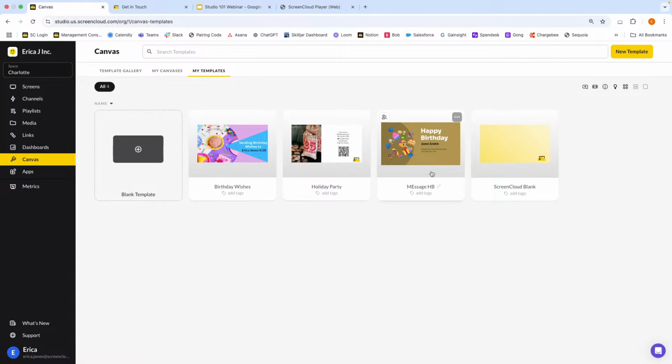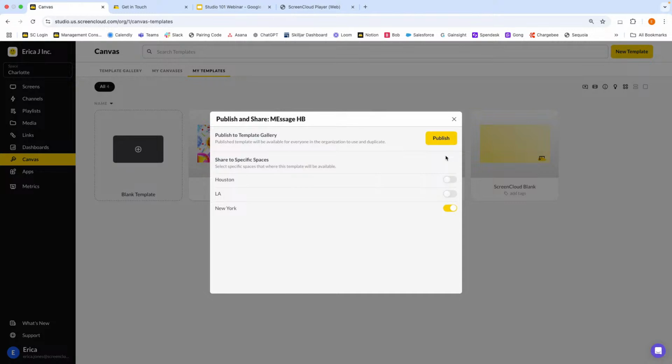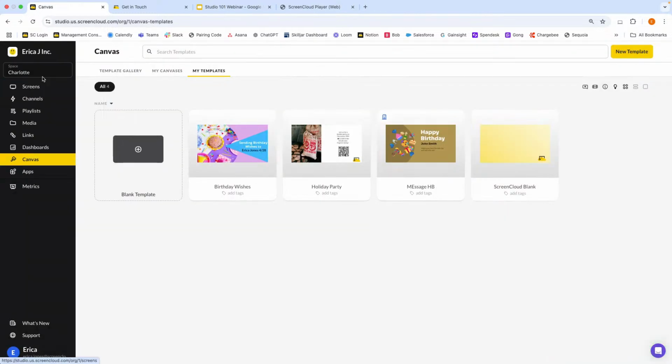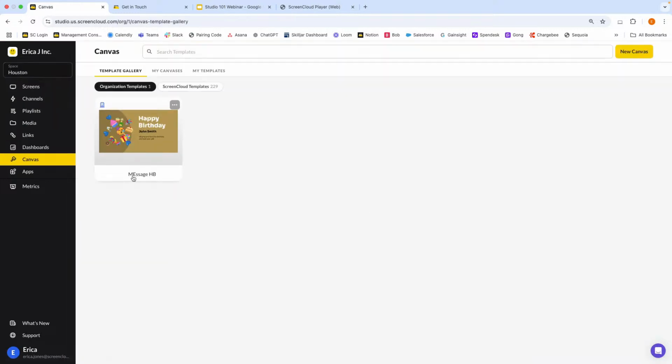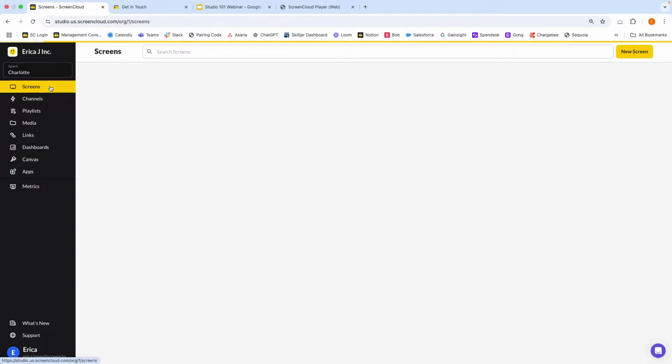I can even share templates that I have across the entire company. I can click publish and share, and I can publish this in a way that every space would have access to this template, or I can choose certain spaces to share it with. If I publish this template across the organization, everybody in every space would have access to it. So if I'm in Houston and I click on Canvas, you'll see that birthday template becomes available. So a really great way to create content and share it company-wide, allowing them to use branded content that you've created.